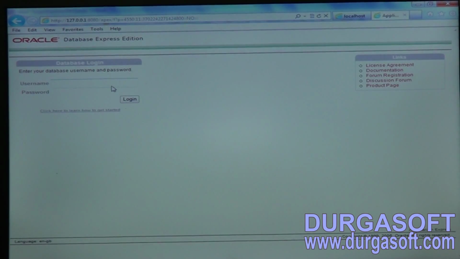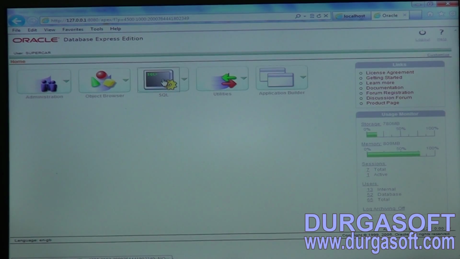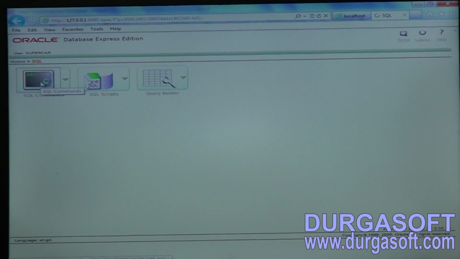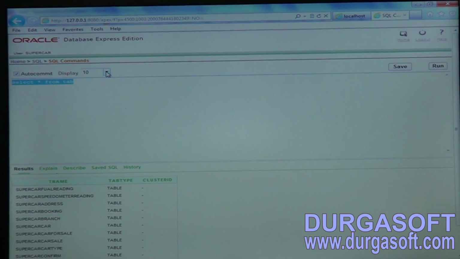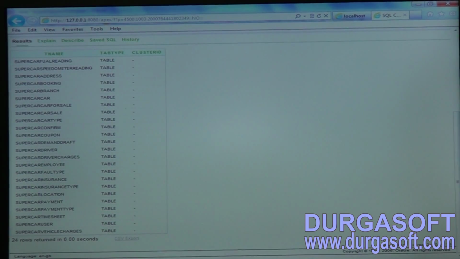Log into supercar. Select a star from tab. These are all tables created, 24 tables created, along with the relationships.